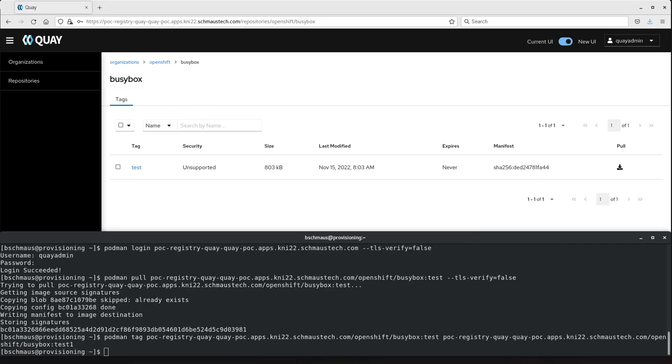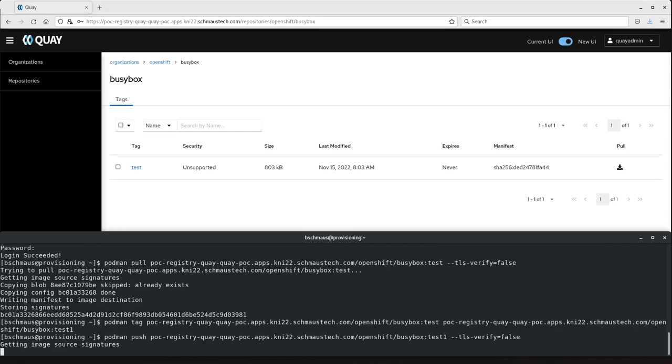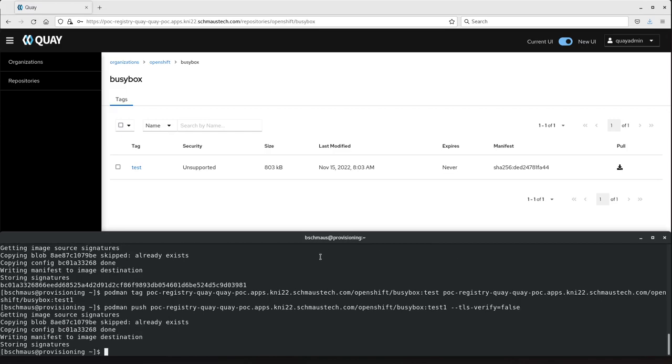And then I'm going to push that back up to the OpenShift repository, the one that I wouldn't normally have rights to. But because, again, I've set the feature flag of Quay SuperUser having full access, I have access to everything. And so we'll push that image up. And notice it went up just fine.